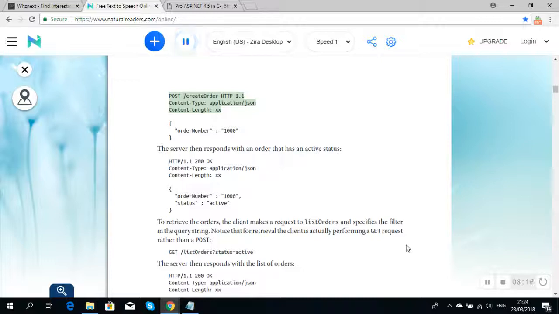POST /createOrder HTTP/1.1, content type application/JSON, content length XX. Order number 1000. The server then responds with an order that has an active status. HTTP/1.1 200 OK, content type application/JSON, content length XX. Order number 1000, status active. To retrieve the orders, the client makes a request to list orders and specifies the filter in the query string. Notice that for retrieval the client is actually performing a GET request rather than a POST.